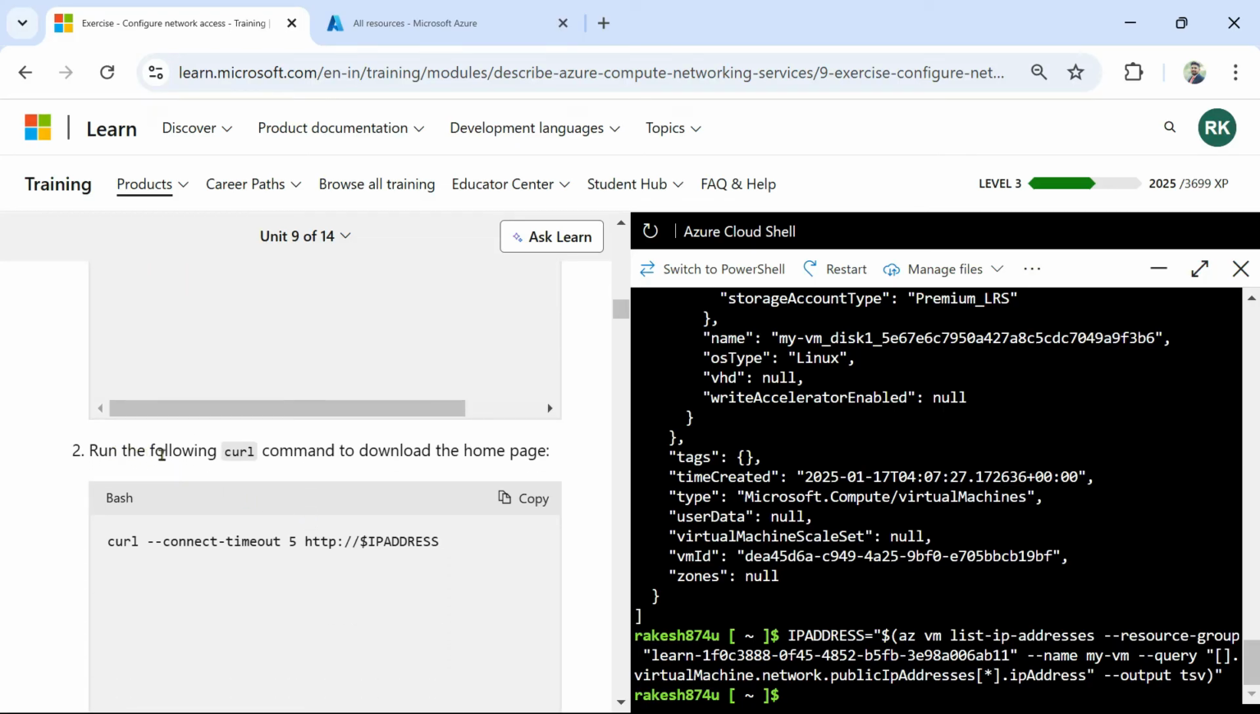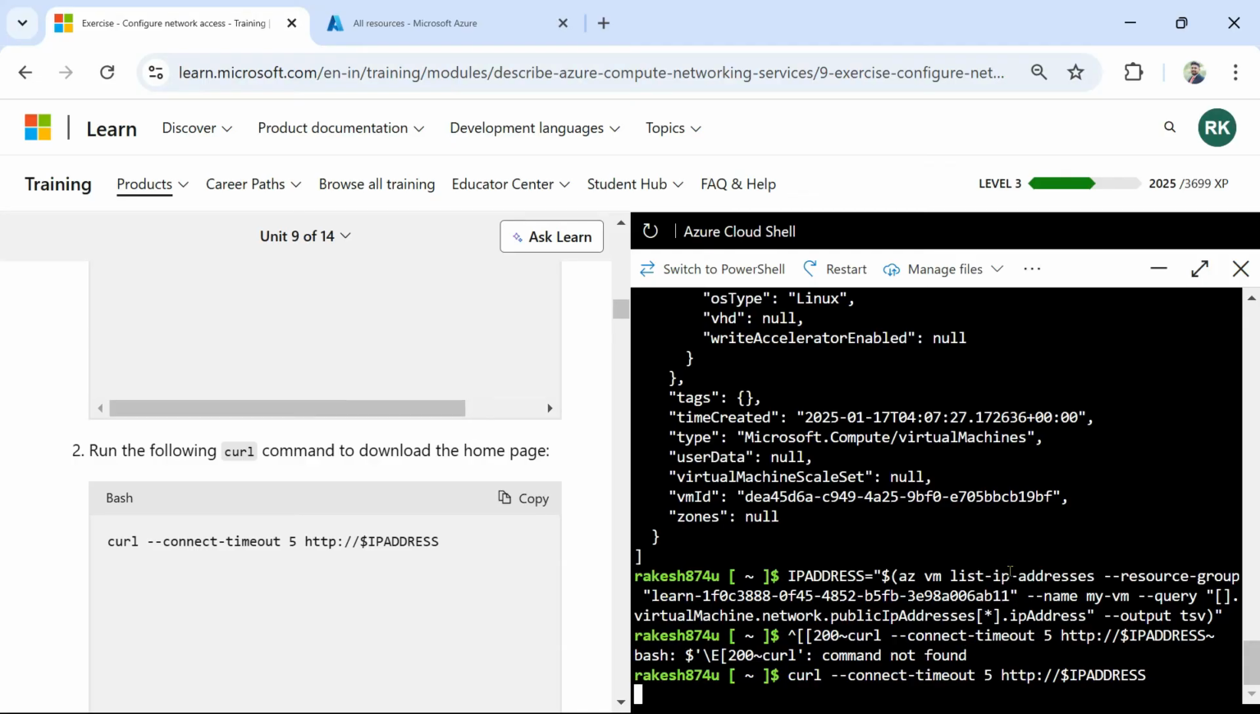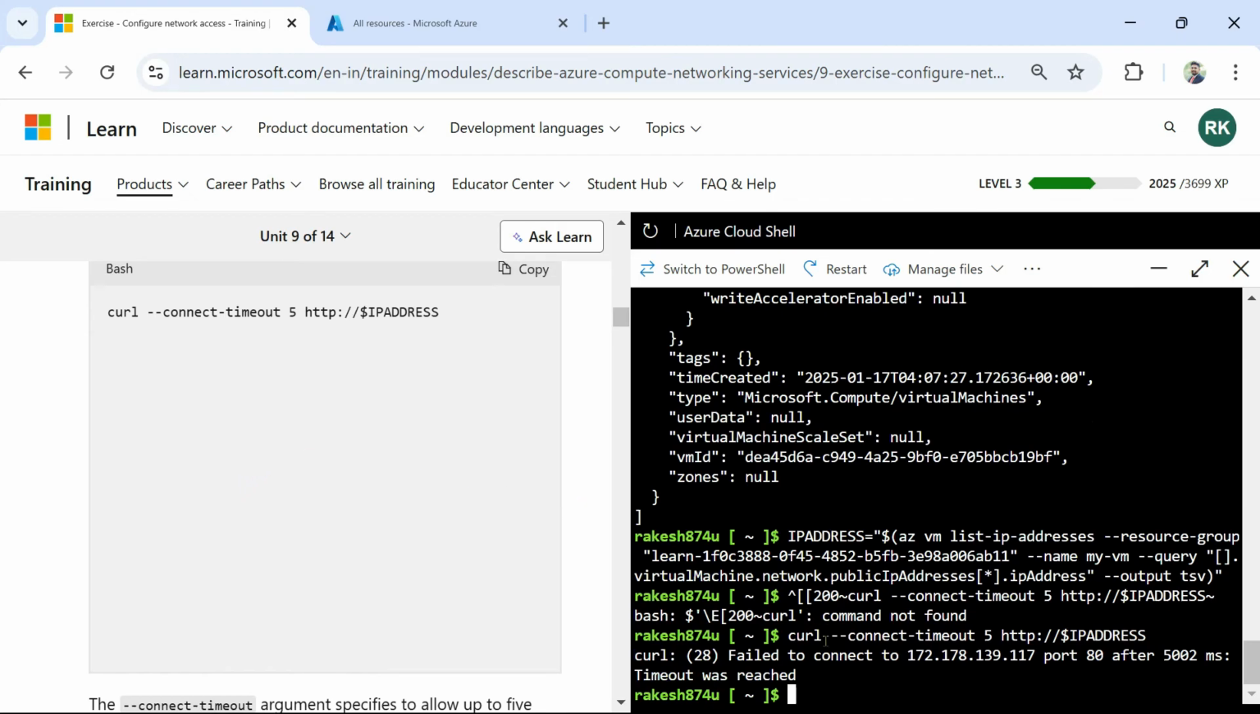Now the next thing, run the following curl command to download the home page. So copy this and paste, shift insert to paste and hit enter. Okay, I think it did not work properly. Copy it, shift insert, hit enter. Okay, so this is done. So what happens here? We got an error, failed to connect to 172.178.139, port 80 after 5002 ms, timeout reached.